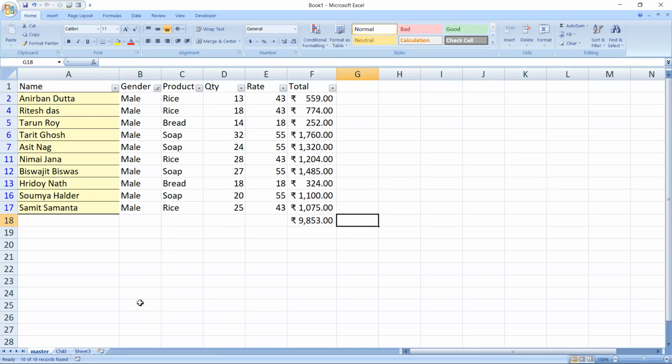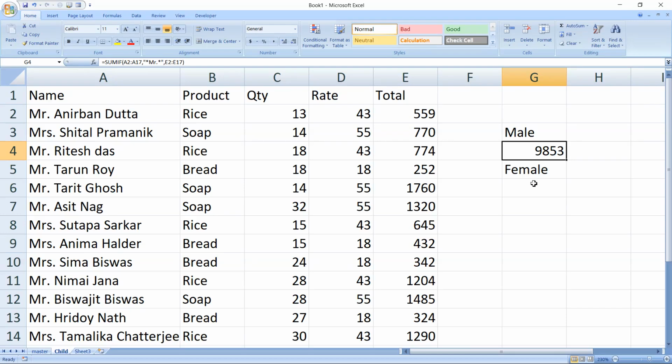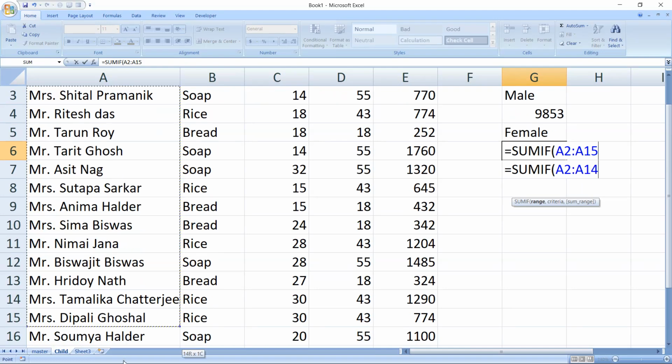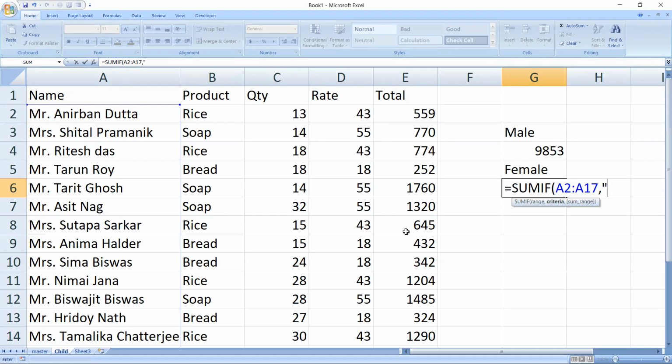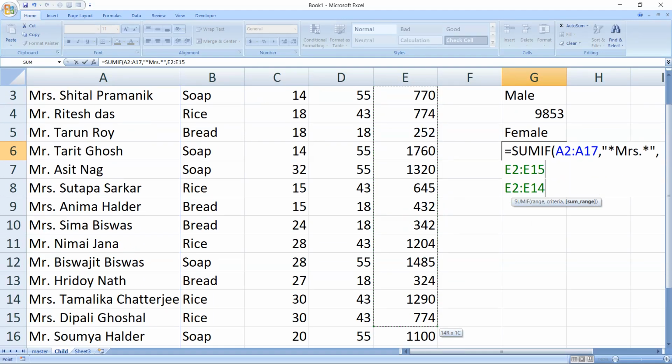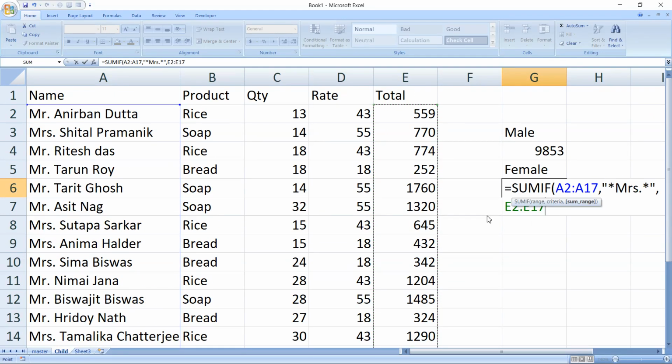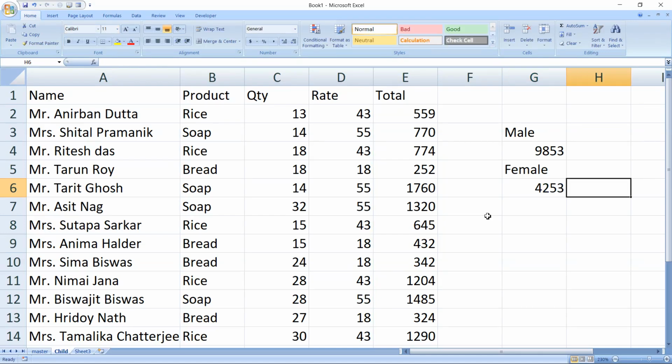It's 9853. So the value which is shown here is perfect. Our data has been evaluated properly. Now we'll be doing the last portion, that is SUMIF again, and this time the range is similar, but the criteria is different. It's star, Mrs, dot, star. Let's close the braces, comma, and it will sum this range of data. Let's close the braces and press enter. The value is 4253. So that's how you can do it.